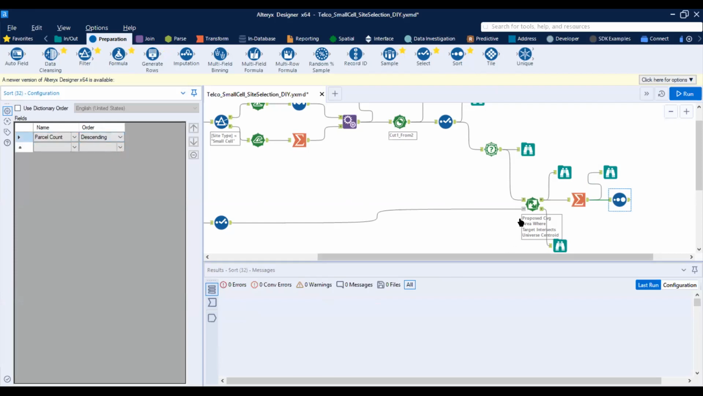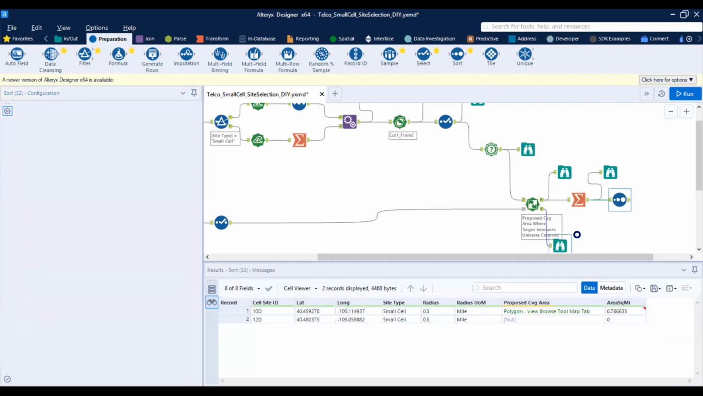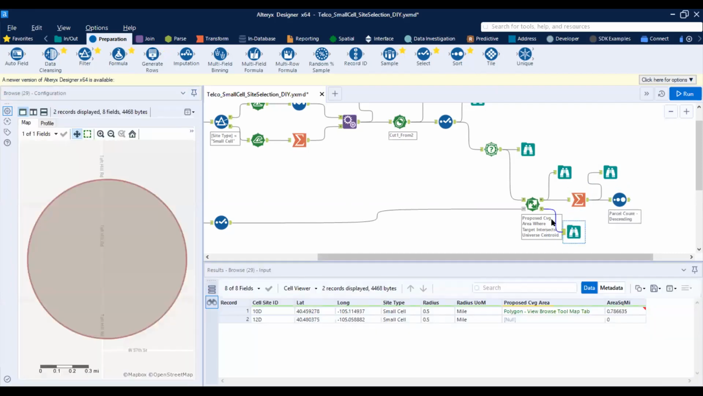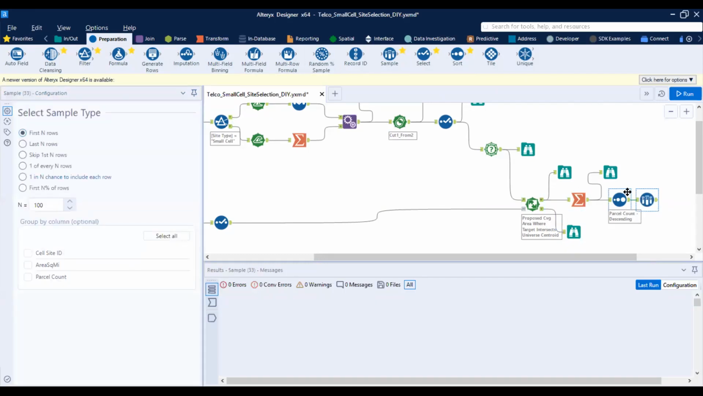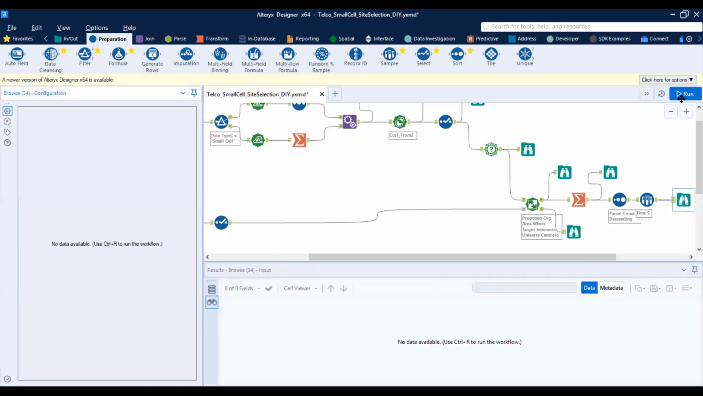And since I know that area covered doesn't necessarily mean that it's a good candidate, I'm just going to look at the parcel count now. We'll bring that data over, but I think the parcel count is going to be the helpful factor in determining which site's a good candidate or not. So since I sorted those descending, I can now select the top 5 and put a browse after, run that.